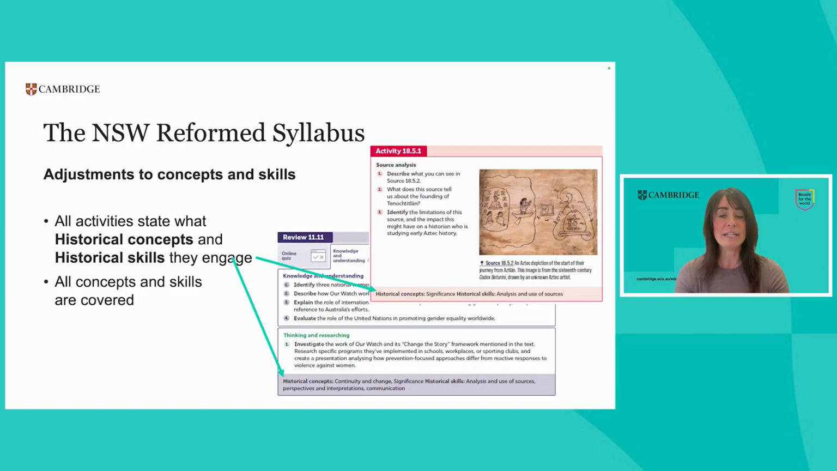The first one is an activity from the Aztecs chapter, where the historical concept listed is significance, and the historical skill is analysis and use of sources. The purple one below comes from stage 5. The historical concepts are continuity and change and significance, and the historical skills are analysis, use of sources, perspectives and interpretations, and communication.